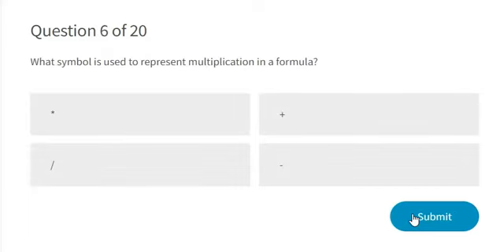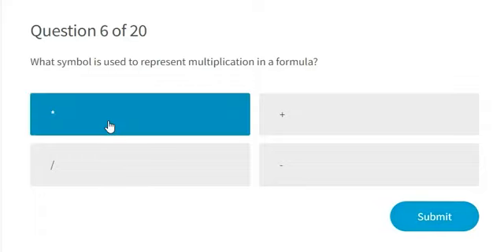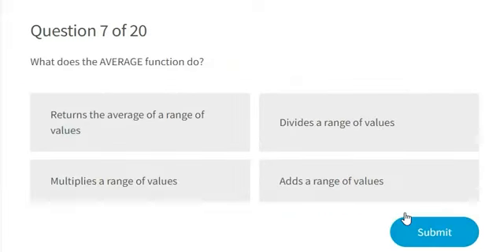What symbol is used to represent multiplication in a formula? So here the star is used to represent multiplication in a formula. What does the average function do? Basically, the average function returns the average of a range of values.